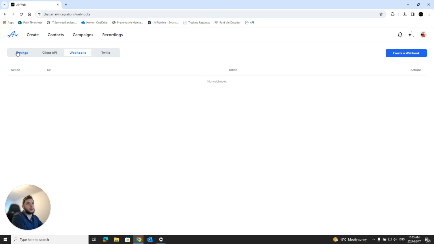All right, so you would just come in here. You have settings, which has a few others. Connect your Go High Level there. You got your client API, so you could put your API keys for your client here. Folio, you'll get their phone number, and that's pretty much it.